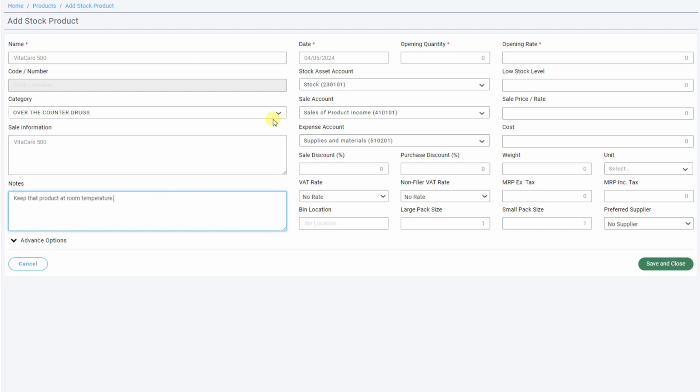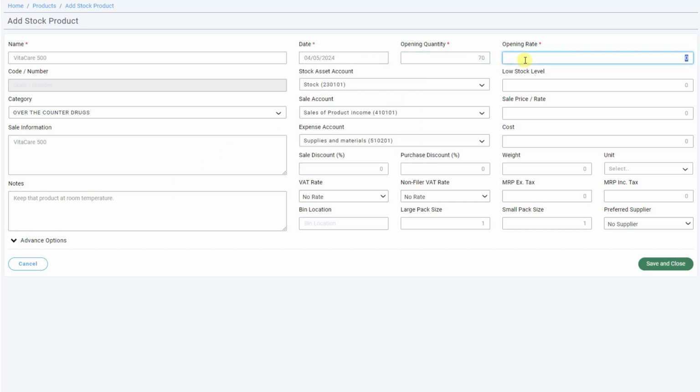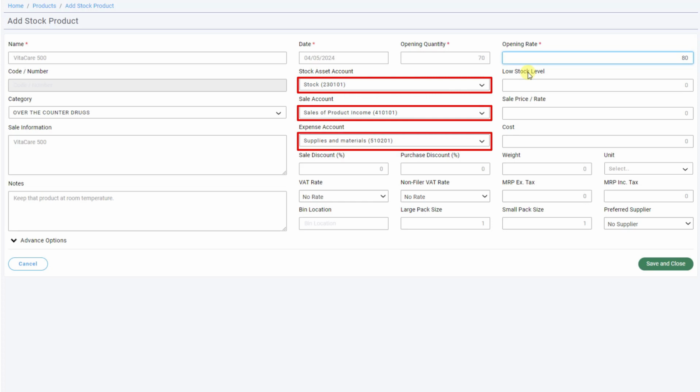Enter the opening balance details, including the date, opening stock quantity, and per unit rate for the opening stock. Control accounts for the product are auto-assigned, such as asset, sale, and expense accounts.